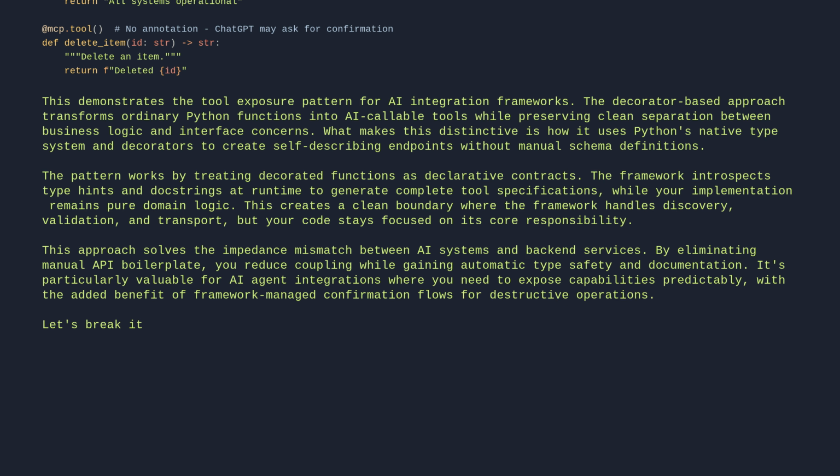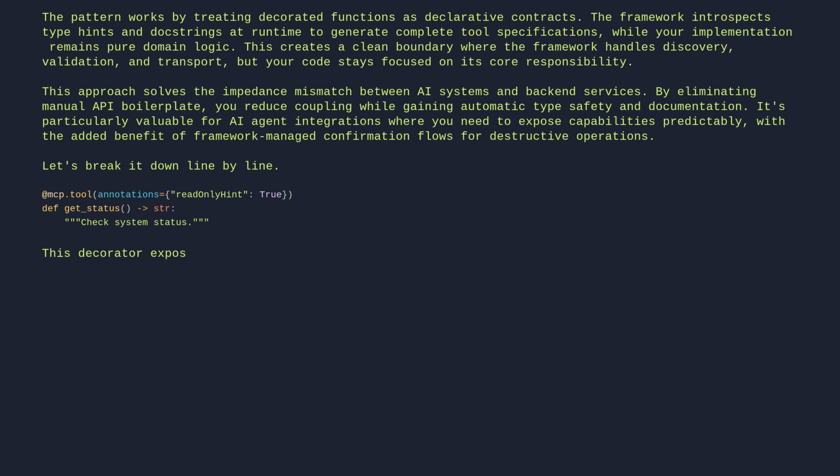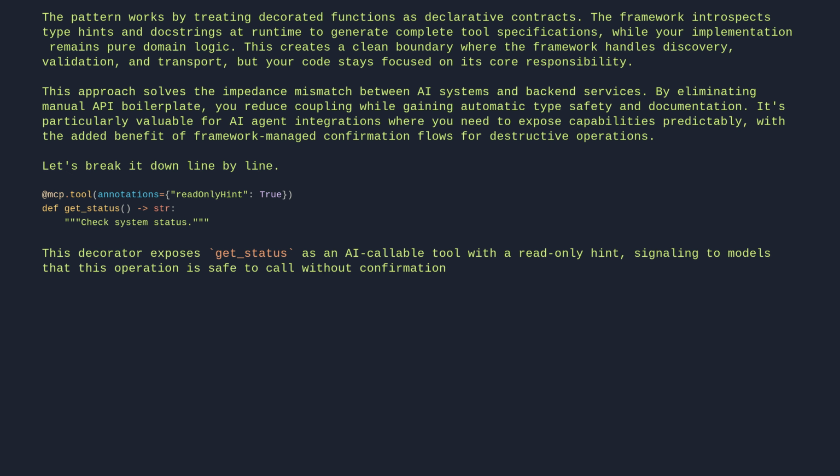Let's break it down line by line. @mcp.tool(annotations={"readOnlyHint": True}) def get_status() -> str: "Check system status." This decorator exposes get_status as an AI-callable tool with a read-only hint, signaling to models that this operation is safe to call without confirmation. The annotation prevents unnecessary approval prompts for non-destructive operations, improving workflow efficiency.